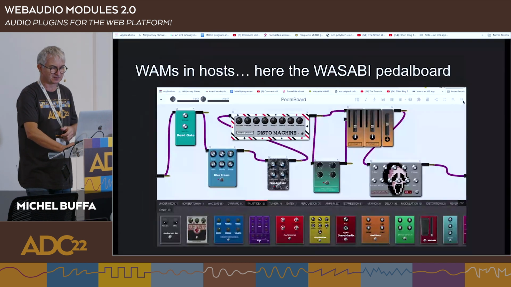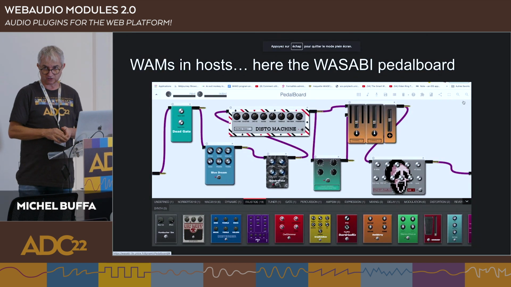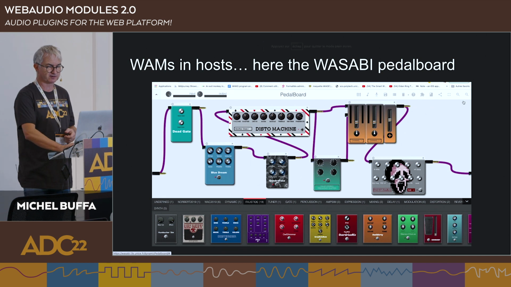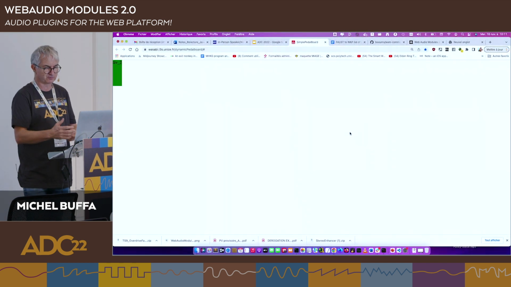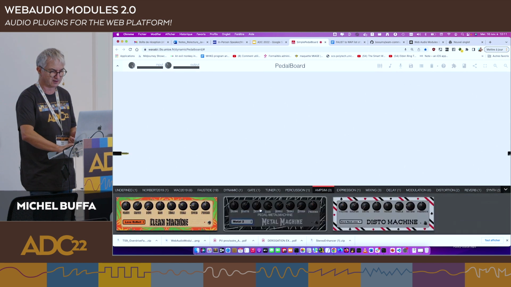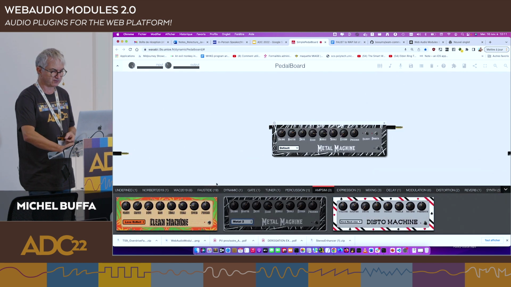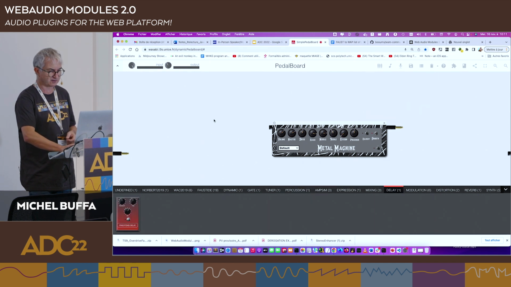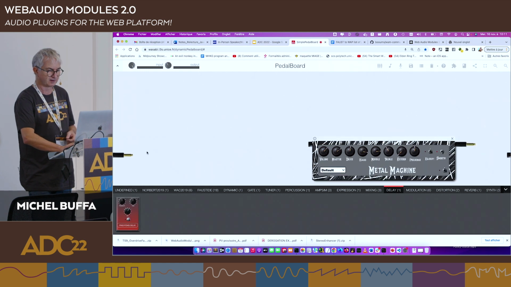Let me go on. So this is another host where you can just drag and drop plugins. This one is not yet compatible with the very last version, but we've got tons of plugins here. So I can try something like that. I can add a delay, and yeah, I can assemble that. Let me just try to do it.